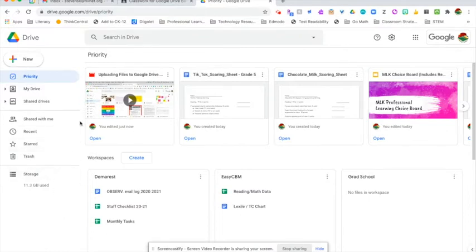And so I have my Priority Drive set up as my homepage for Google so that when I go into Google, this is the first thing that shows up, because these are the documents that I use every day. And so it's just easier for me to find them.